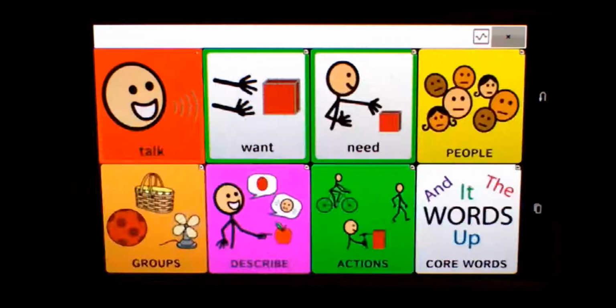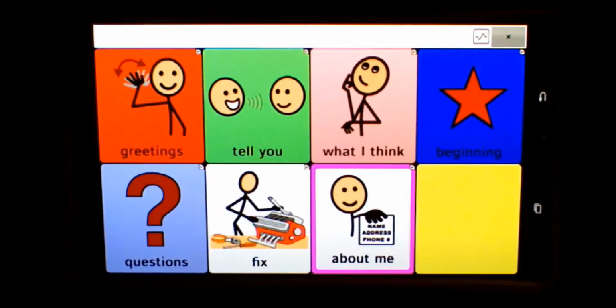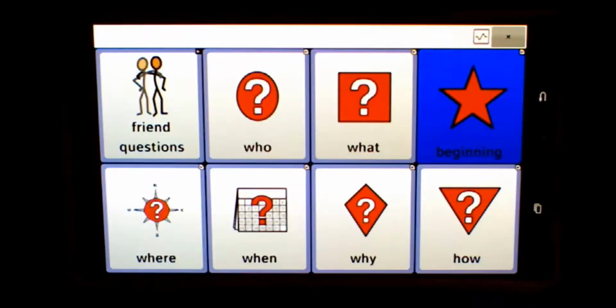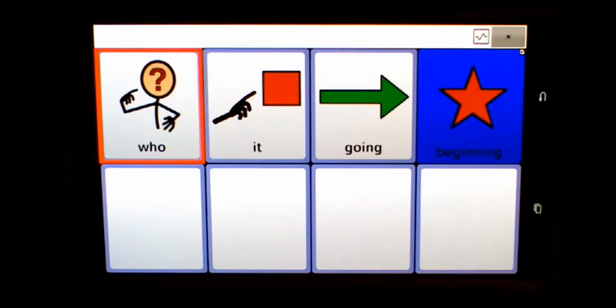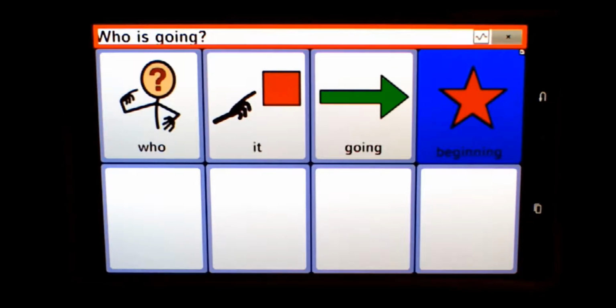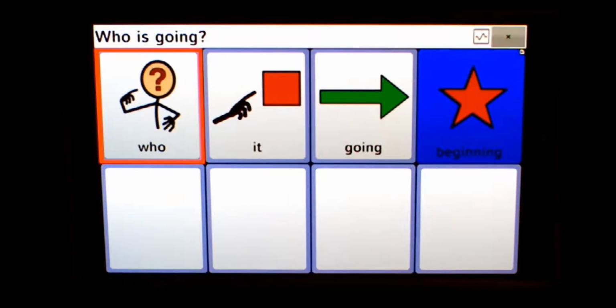Beginning. Talk. Can we talk? Are you listening? Greetings. Tell you. What I think. Beginning. Questions. I have a question. Friend questions. Who? It. Going. Who is going? Speech display bar. Who is going? Speech display bar. Who? It. Going.